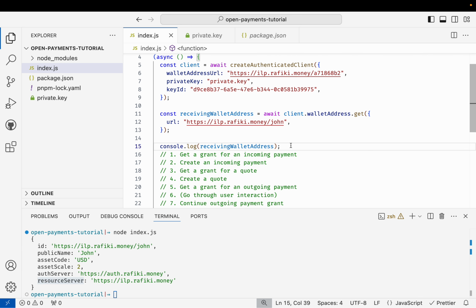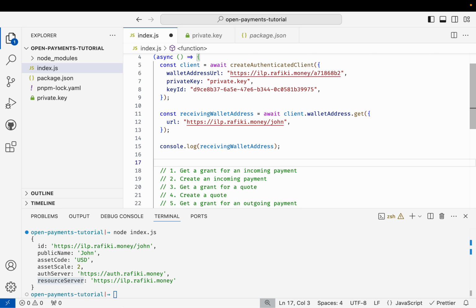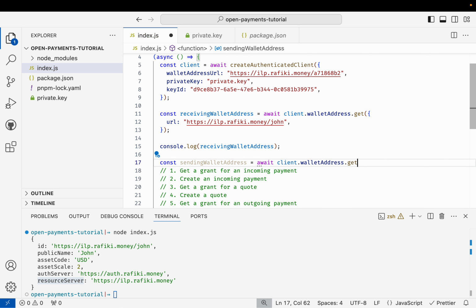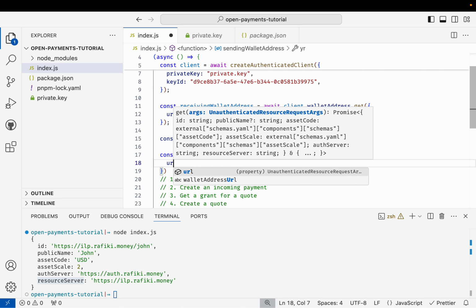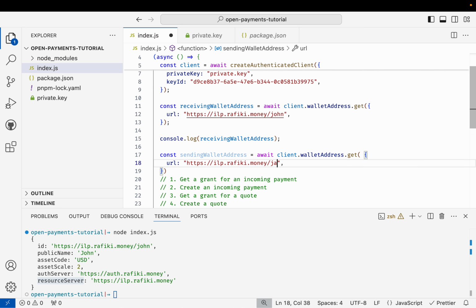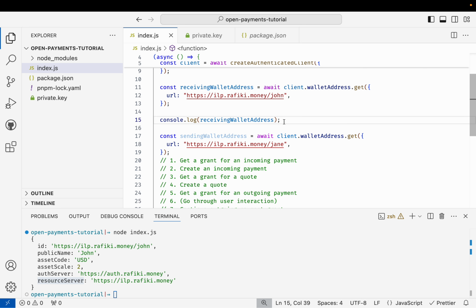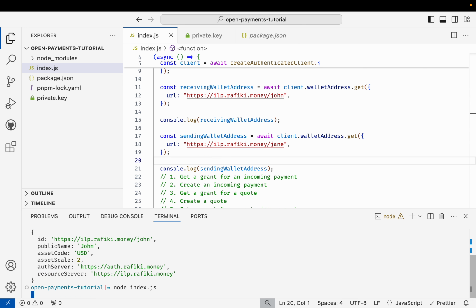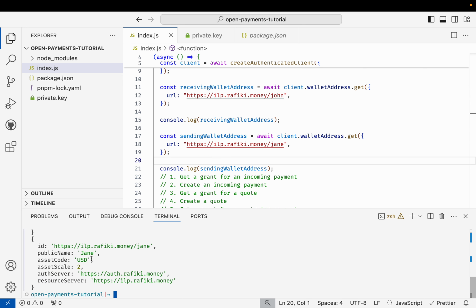Great, okay, so now we've got the receiving wallet address, and we can also do the same thing for the sending wallet address, just so we have all the information here. I do very similar here, get URL, and I know it's just Jane, so I'll copy it over. And let's just print the same out, just so we know that works. Let's run it. And very similar right there.